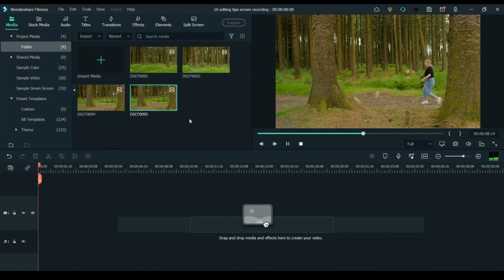So an L cut is basically the opposite of a J cut. Instead of audio coming in early from the second clip, instead with an L cut, the audio from the first clip is extended underneath the second clip.